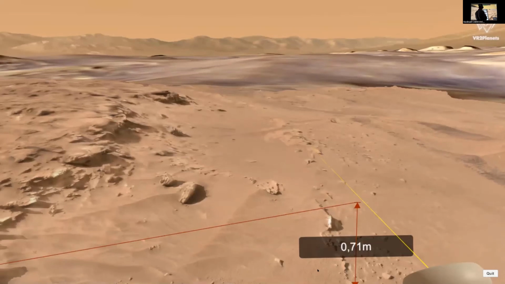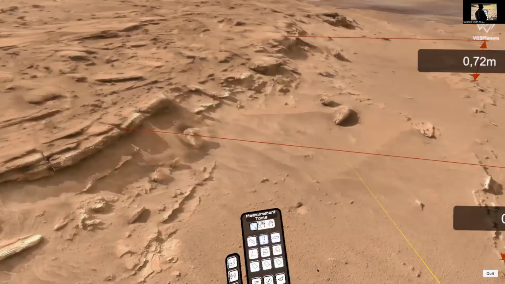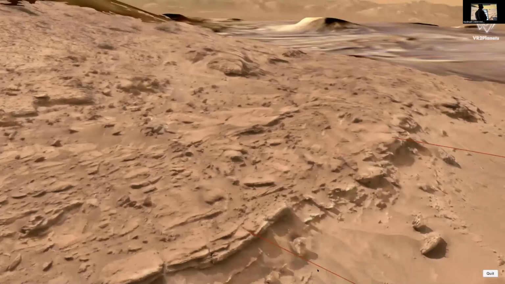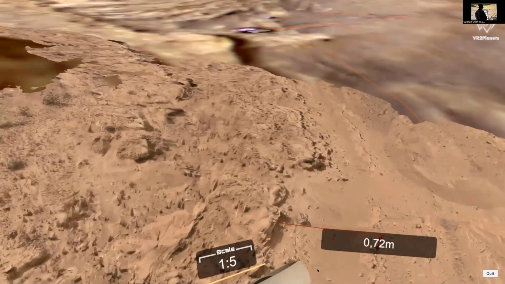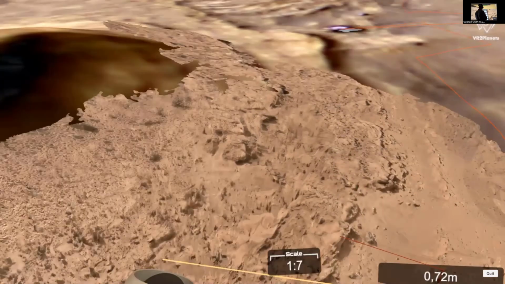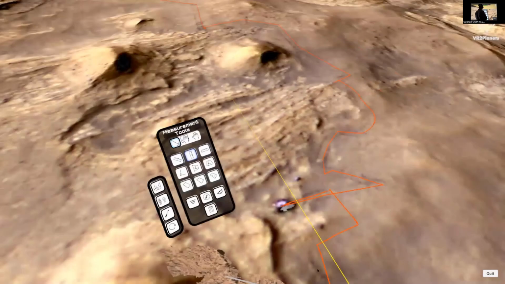I'm still placing one point at the bottom, one point at the top, and here I can read that I have about 72 centimeters, which is fairly the same measurement. So this tool is obviously very interesting, very powerful to measure distances at a close scale, but I can also make measurements at a larger scale.